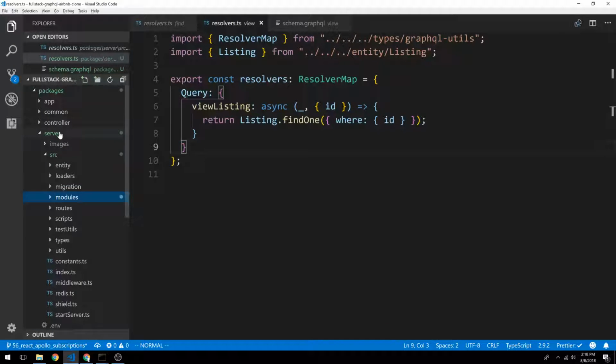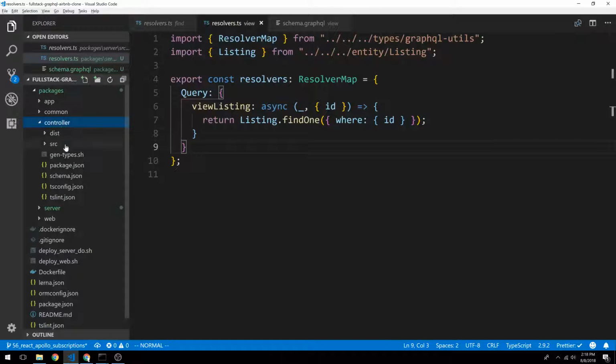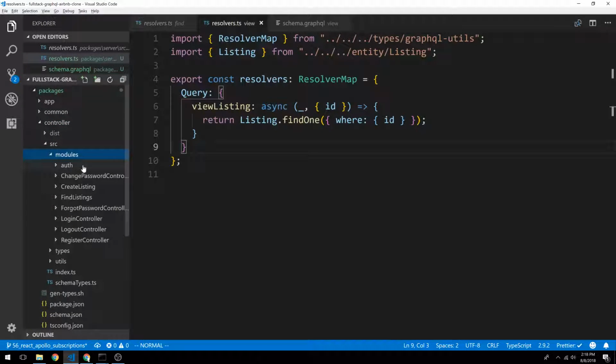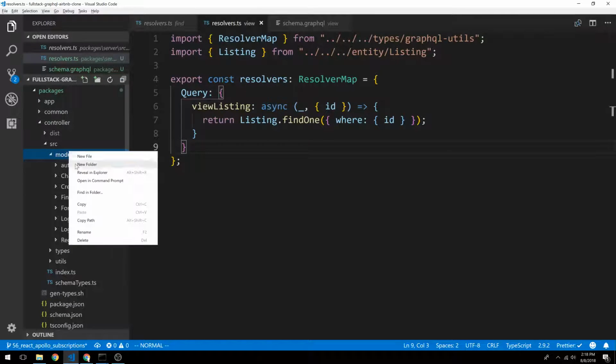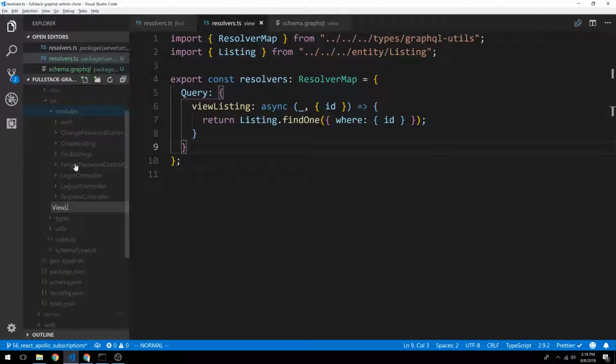So I'm going to first add this to our controller. So we're going to create under modules. So we have find listings, create listings. Let's create a folder called view listing.